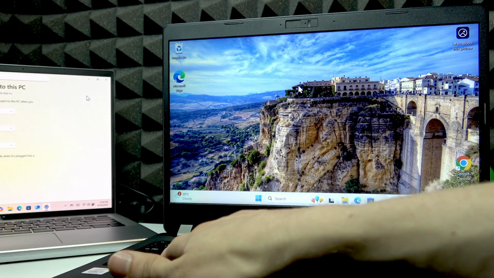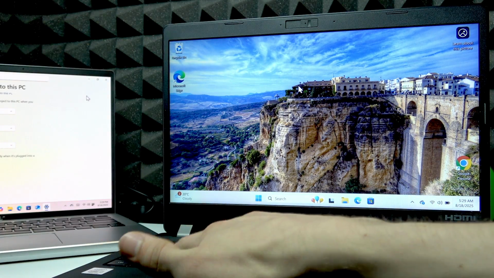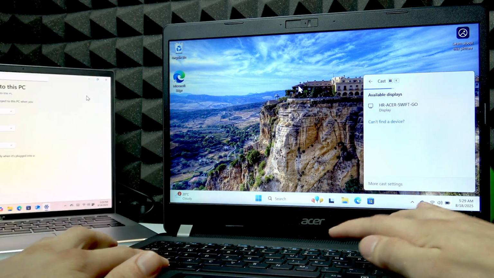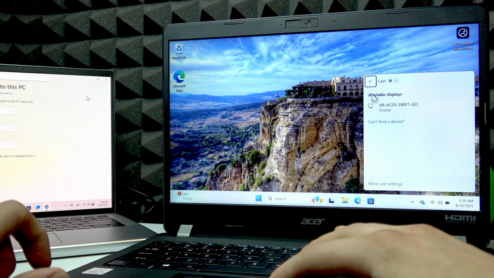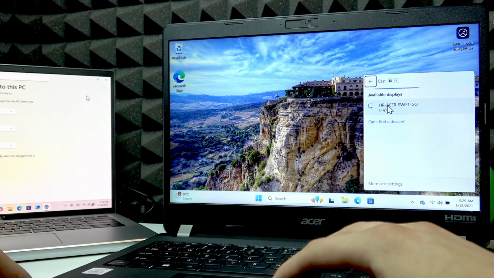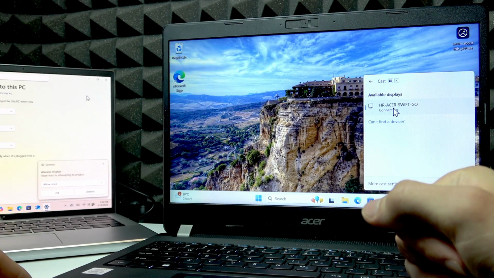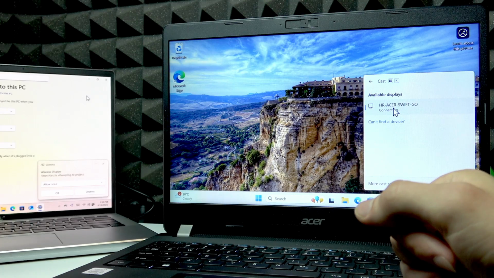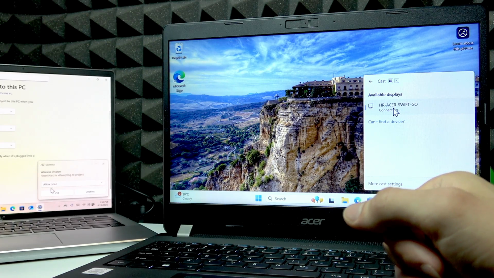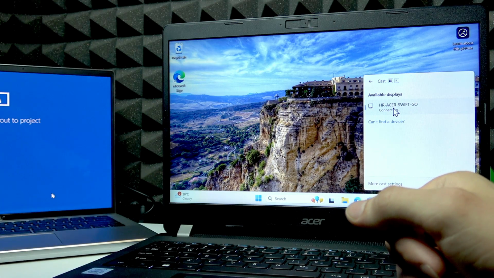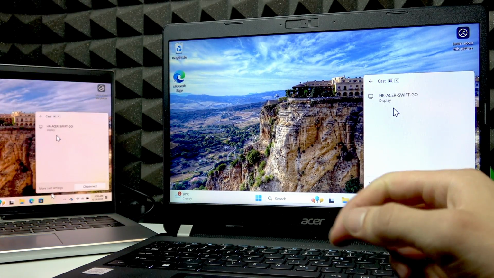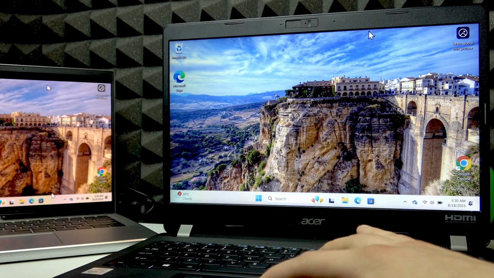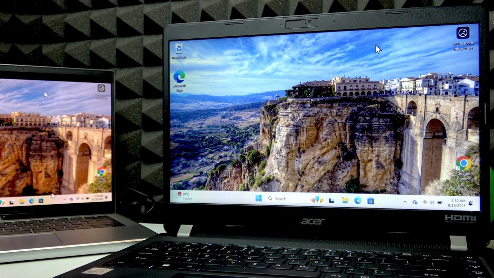So on the other device you have to use the Windows and K, so this button and this button, combination of keys. Then select the laptop from the available displays. Click on it and then confirm your action on the other device, on our ACER Swift Go. And then once you confirm, everything that is displayed on this laptop will be projected to our ACER Swift Go.